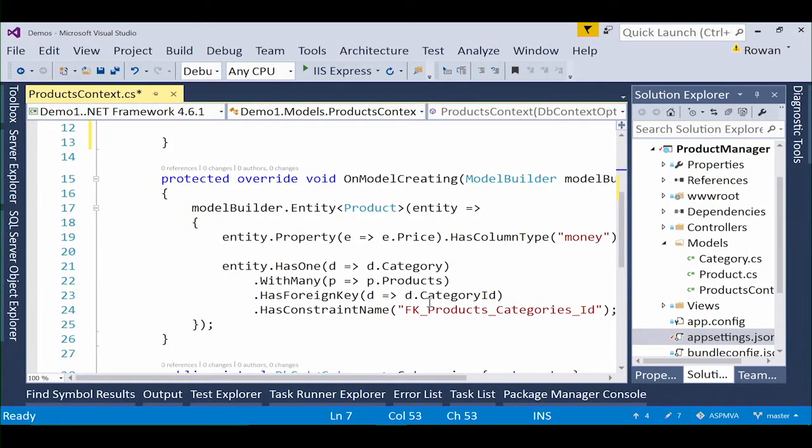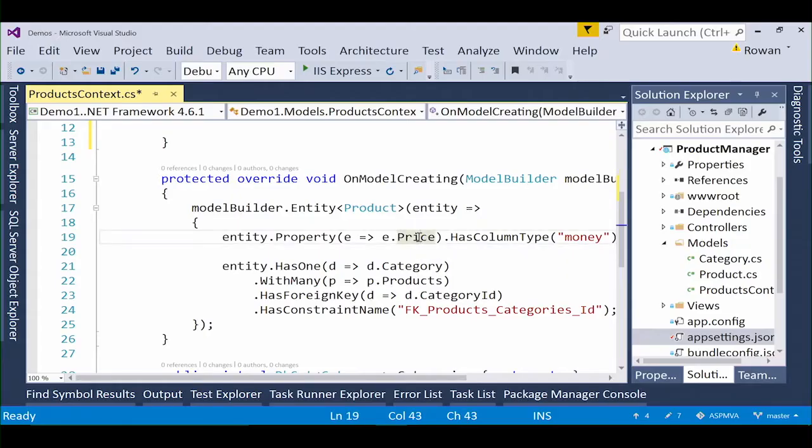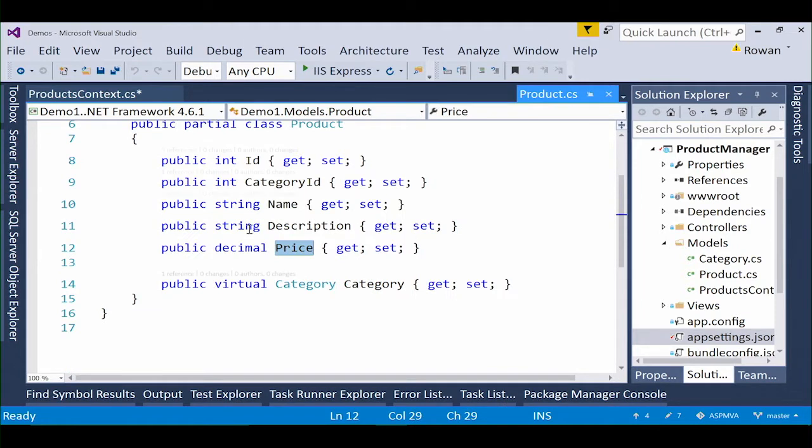When EF runs, it's going to look at our classes and work out how they map to the database. By default, it will say if I see a property named name, I'm going to assume that there's a column called name in the database too. But when it was reverse engineering our model, there's a few things that it wasn't going to pick up by convention. For example, we had a price that was of type decimal. So if we go and look at the price property on product, we'll see that it's of type decimal.